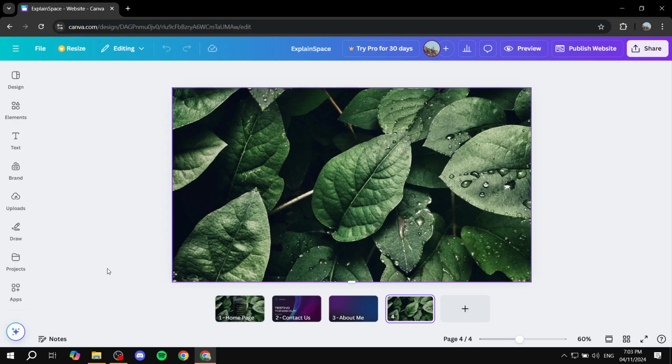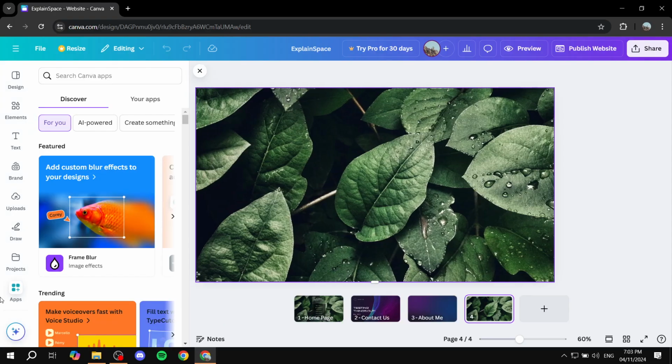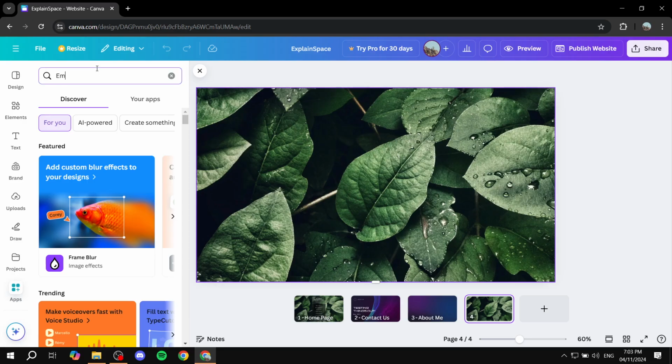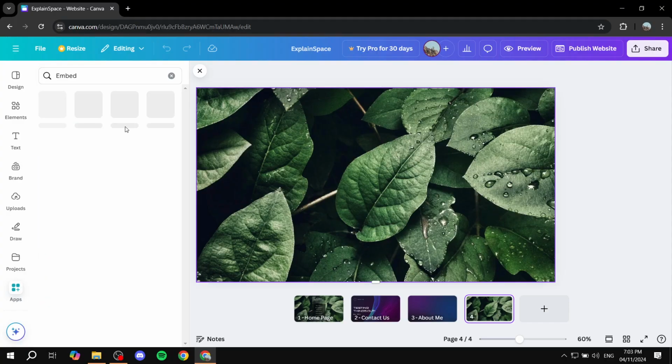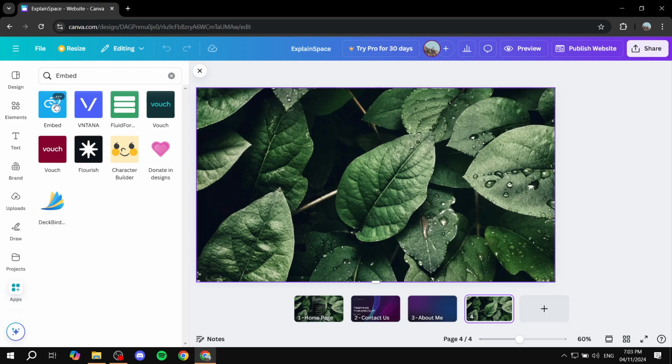And then we just want to go to the apps section on the bottom left. So just go and click on that. And then you just want to search for Embed. So you just go in and search for Embed, and it should be an application that is in blue, which is this one right here. So just go in and click on Embed.